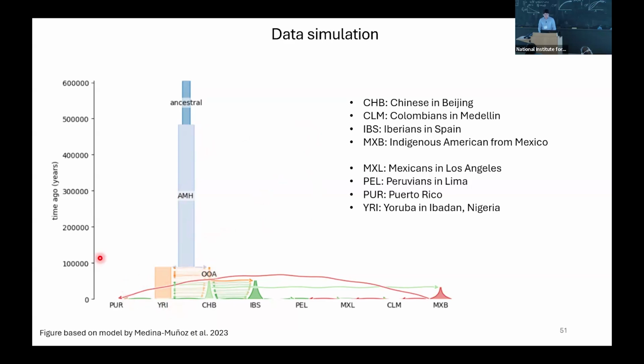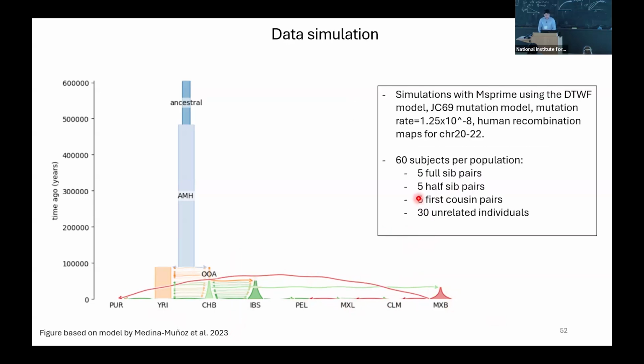And then we have these other populations, which are Puerto Ricans, Yoruba in Ibadan, Nigeria, Chinese in Beijing, Iberians in Spain, Peruvians in Lima, Mexicans in Los Angeles, Colombians in Medellin, and indigenous Americans from Mexico, which is an inferred or a theoretical component. And then each of these admixed components will be the result of these other ancestry donors. So I simulated, first I started with a very small simulation because it was a pilot to validate the model. Well, these are the details, but basically we have 60 samples per population.